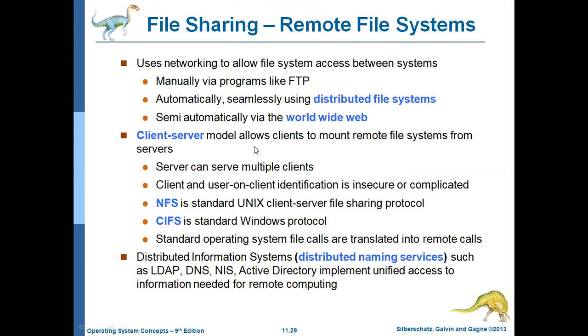File sharing system, or else we can have remote file systems there. It uses networking to allow file system access between systems. Manually via a program, like FTP. Else automatically and seamlessly using distributed file systems. It can also be semi-automatic via the WWW. There are many other file sharing setups between client and server, wherein NFS and CIFS become the most commonly used platforms there.